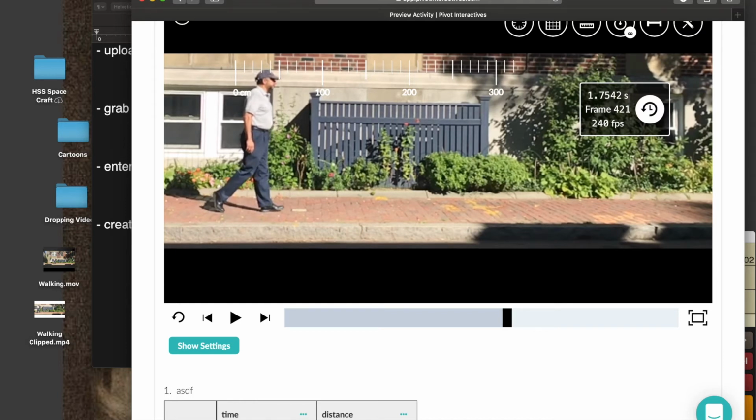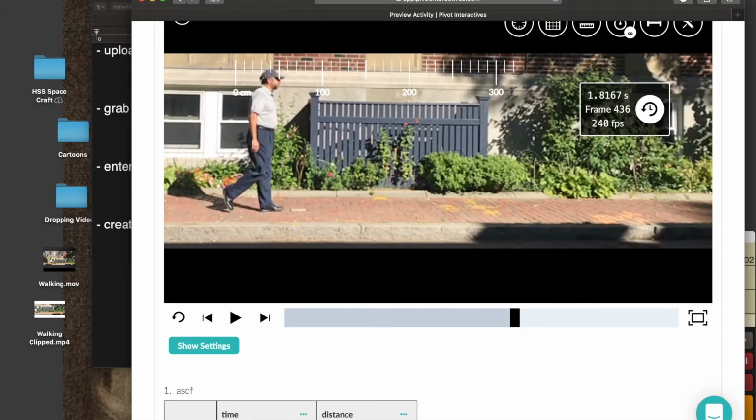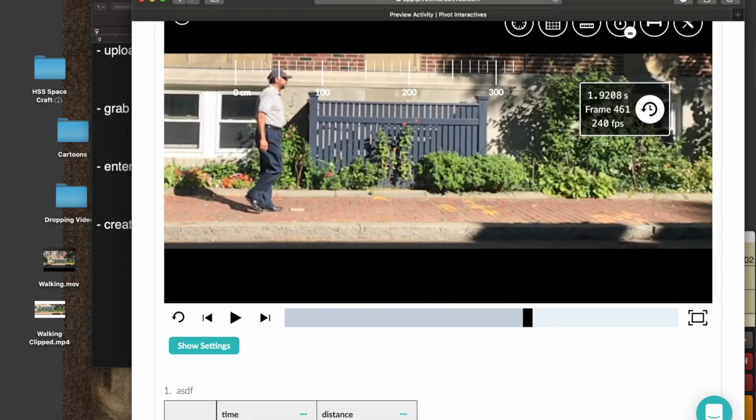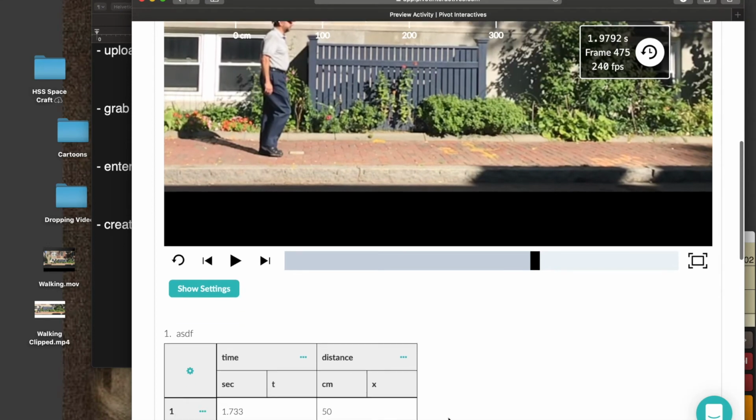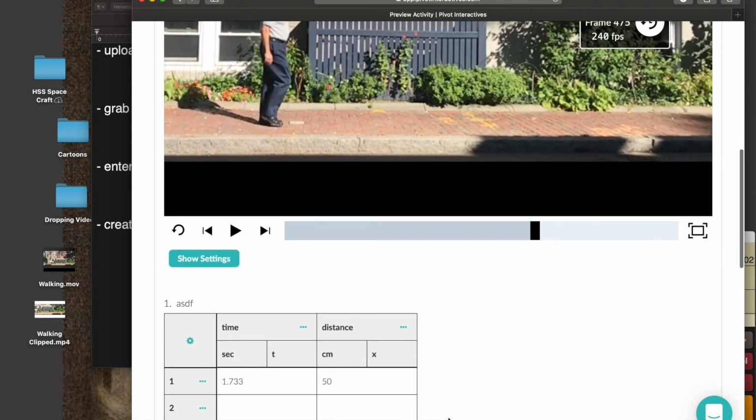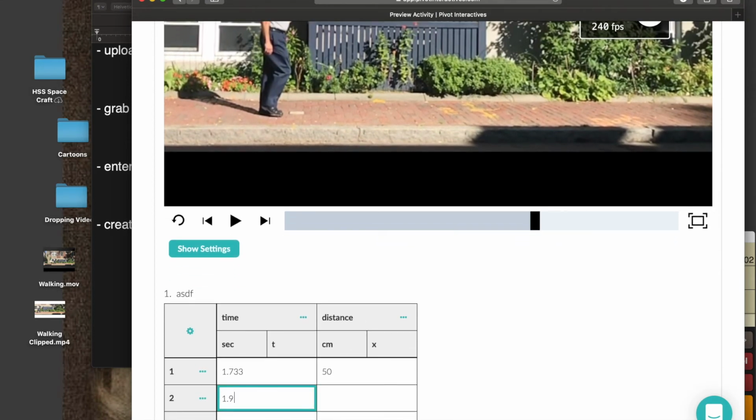I'm going to move ahead until the brim of my hat is at about 70 centimeters. Now, if you want to get a better view, you can also go full screen. I'm not quite at 70 centimeters. There we go. That's closer. I'm going to escape back out. And this is 1.9792 seconds, at 70 centimeters.